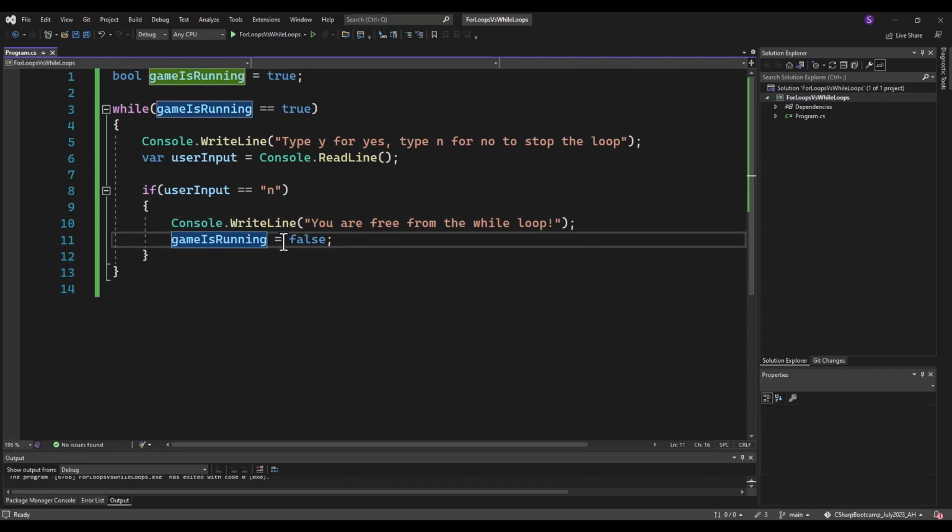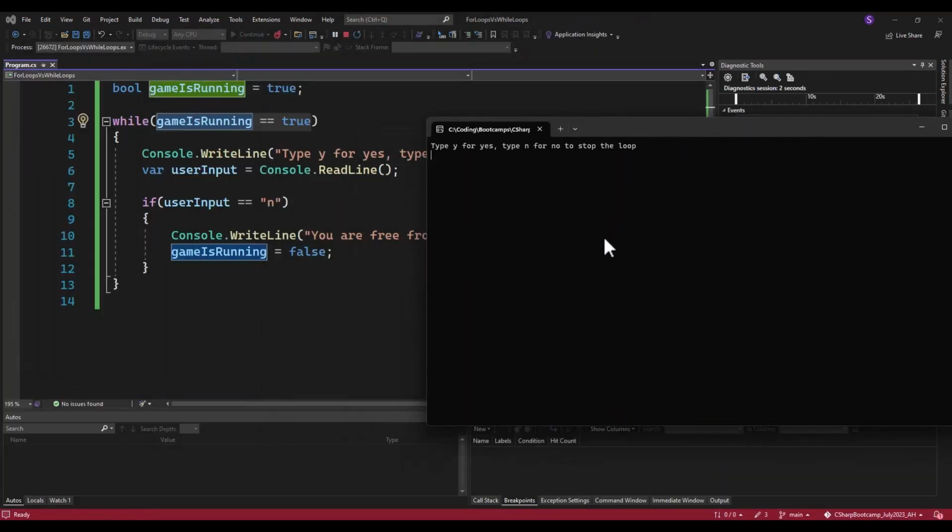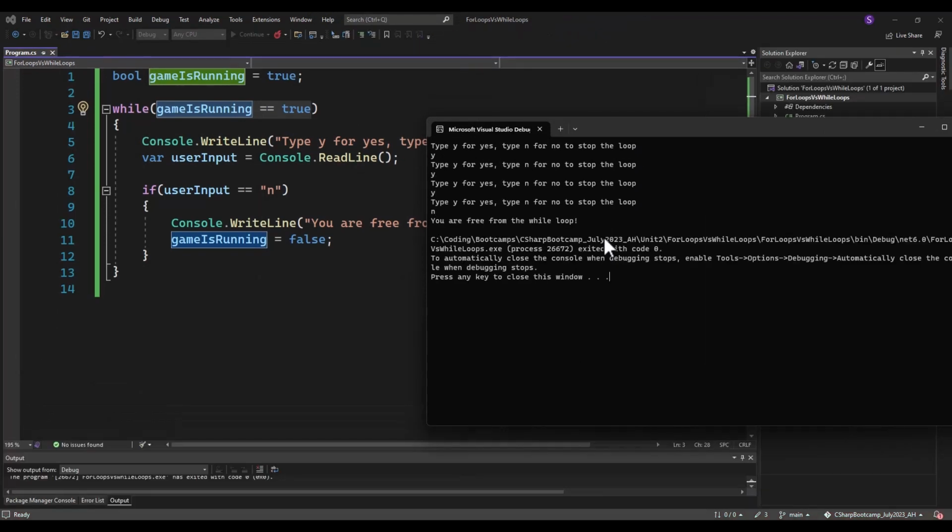Remember, if game is running equals false, it'll come back up to line 3, and this won't be true anymore. The while loop is not satisfied anymore, so the while loop will stop. That's why when I run it, if I type in Y, the variable game is running is still true. The second I hit N, game is running will be false, and therefore the while loop will stop. It will exit the while loop.